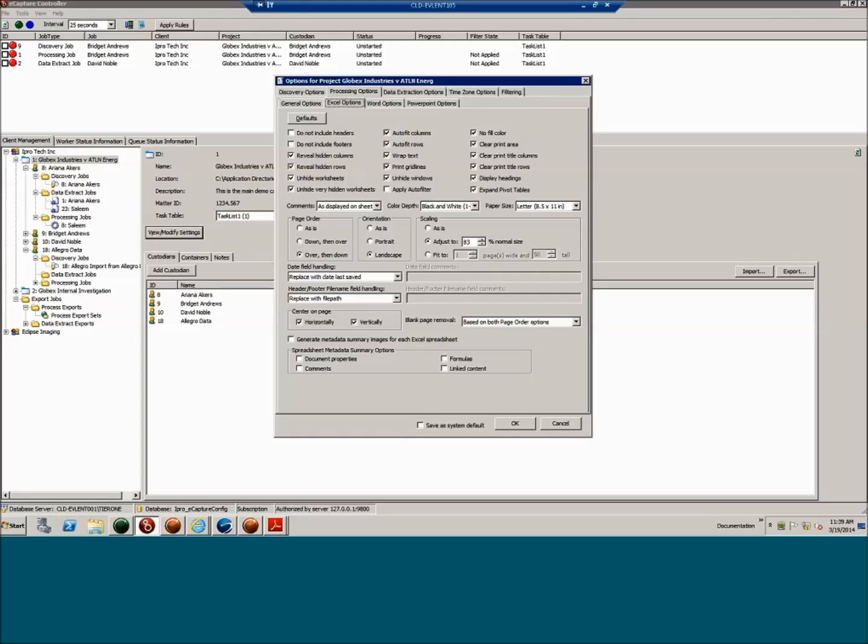But in the Excel, if I go with the default options that come with eCapture, we don't include the headers in the actual image.